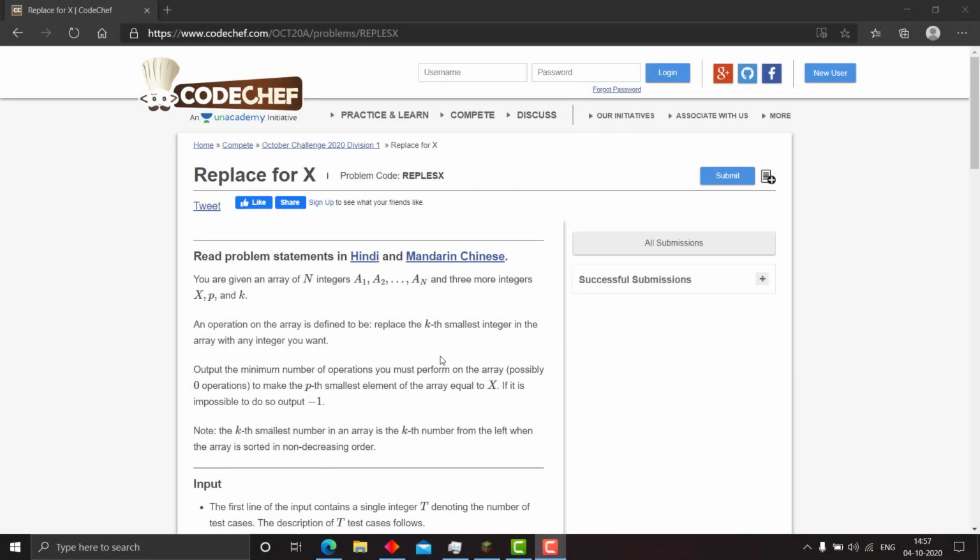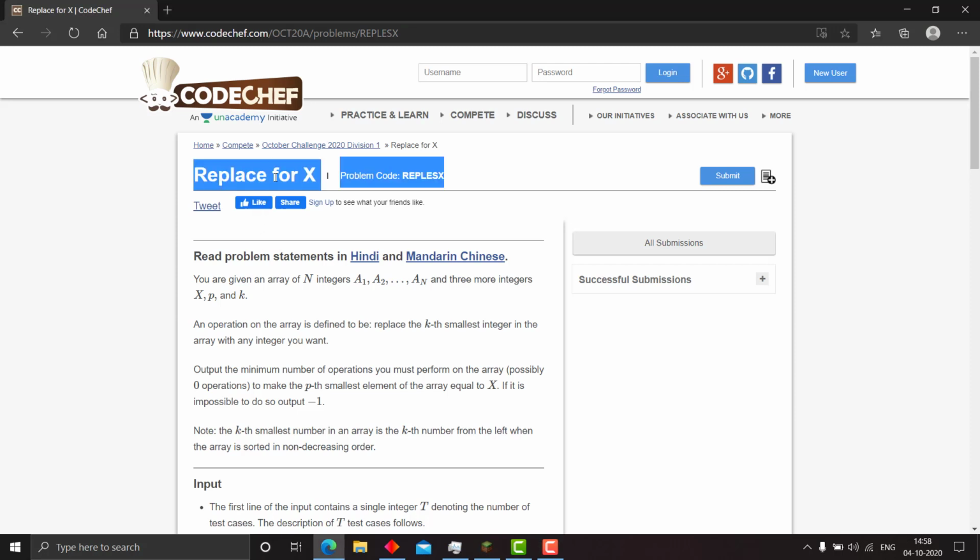This is neither a solution nor a video tutorial, please don't get me wrong. This is just to explain the question. So if you haven't understood the question and you want to understand the question and a few test cases, then go ahead and watch the whole video. So, this is the question, Replace for x.